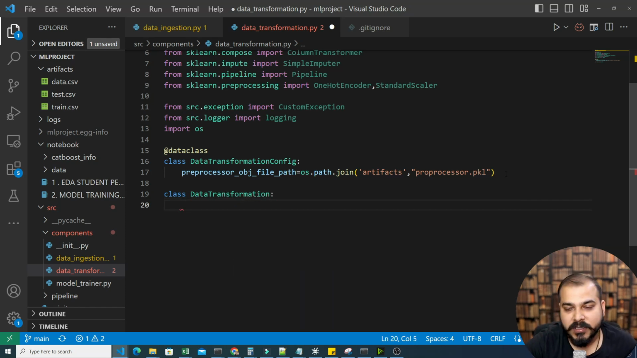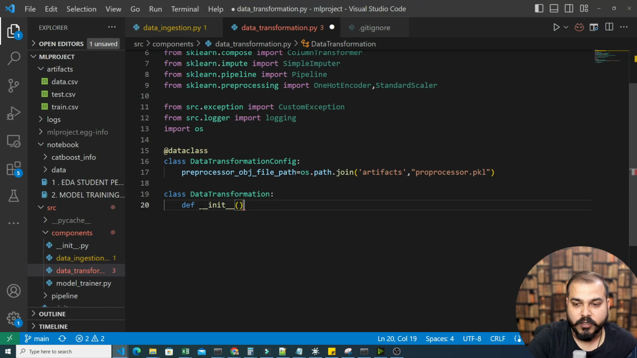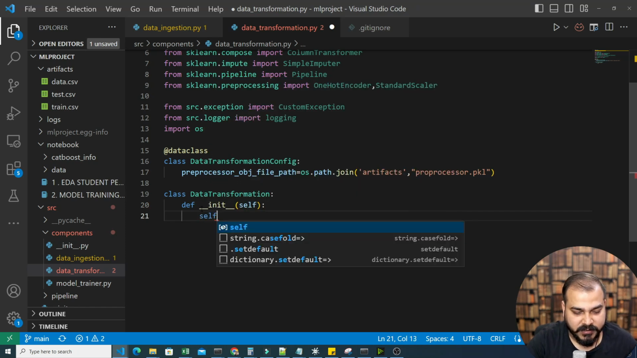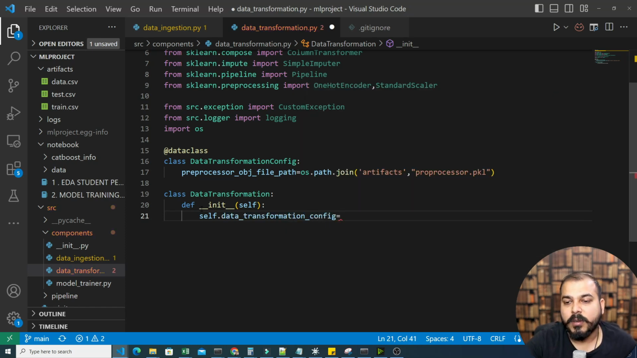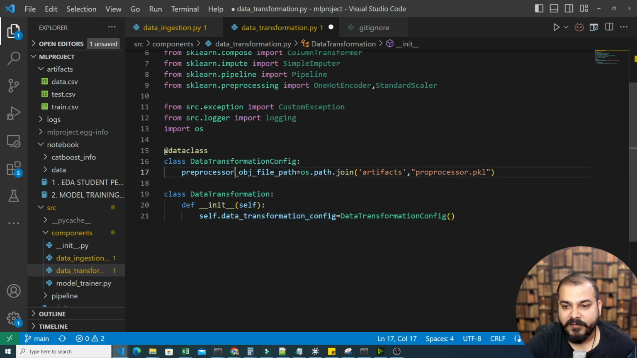With respect to this data transformation class, this is the config, or this is the input that I will be giving over here. First, as usual, I will write def __init__ with self, and here I'll be initializing self.data_transformation_config. This will be initialized to this particular class over here. So in short, inside this I will be having this particular variable. That is the first parameter I will be requiring here in the data transformation config.